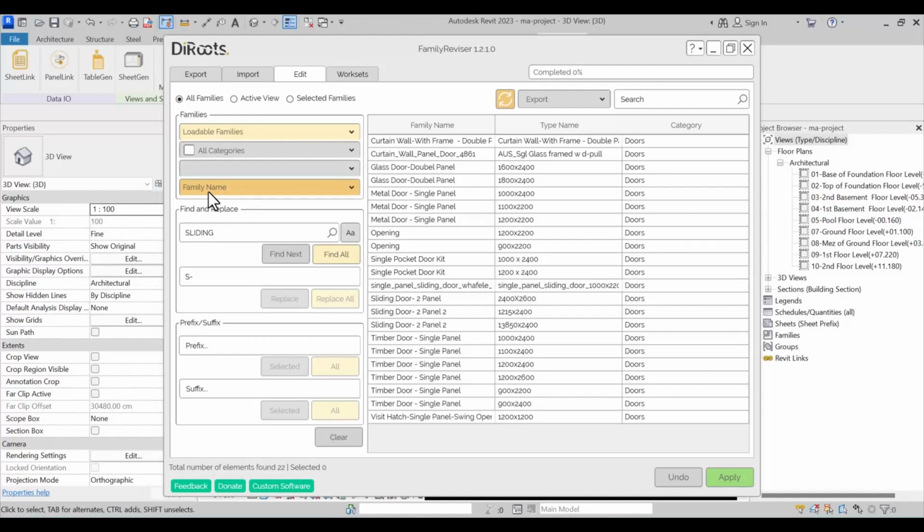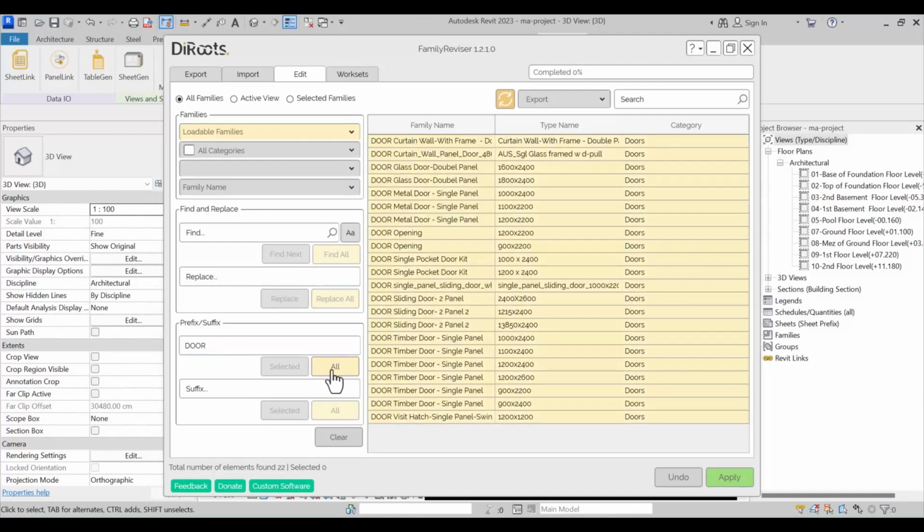Based on what you have chosen here, let me show how it works. Let me clear here. In the prefix section, I type in, for example, "door" followed by a space, and I click all. You see they have a space for the prefix here.